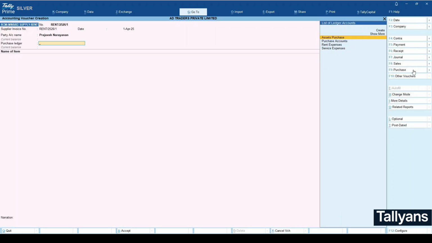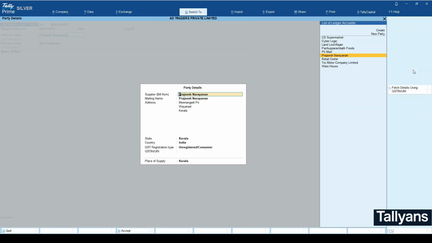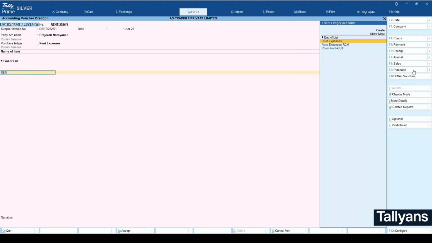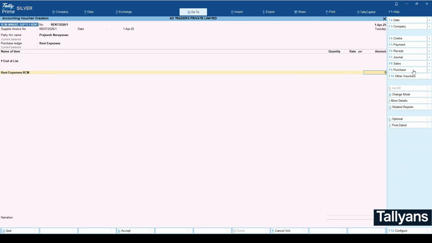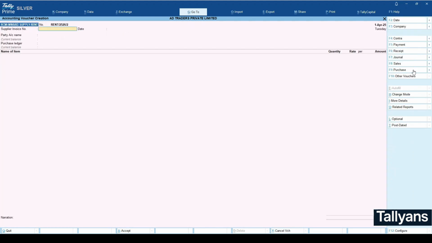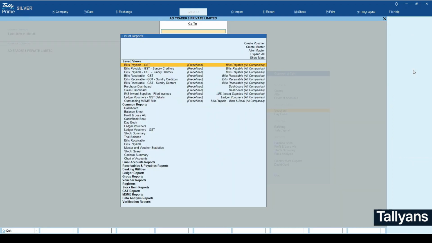Full address must be there and with PAN number, and I have given the PAN number also and full address, and select the appropriate purchase ledger and select the ledger rent expenses RCM and give the rent amount and save it.